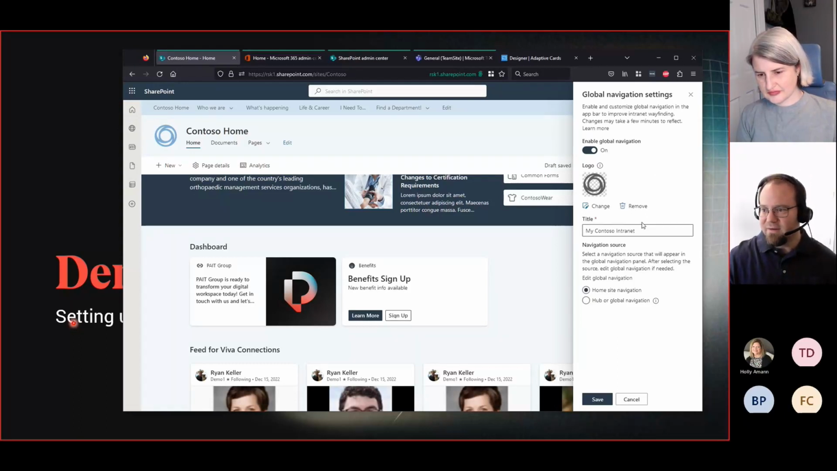And let's select a navigation source. So you can actually title your navigation. We'll call it My Contoso Intranet. And we get to select where that comes from, either the home site or the global navigation. So the home site navigation would be home, documents, pages, anything that's in this header here. The hub or global navigation would be basically what I built out up top here. If I want this to follow me everywhere, I'm going to go ahead and select that, and we'll click on Save.